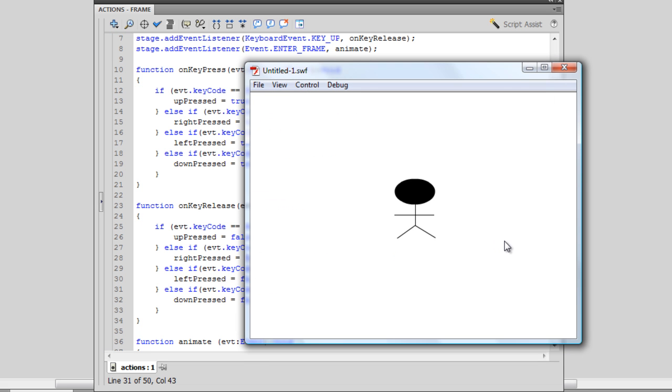Now my character appears on the screen. If I press the up key, he moves up, left, right, down. If I hold down a key, the character will continue to move until I release the key, because that's the way we set the code up. We said if up pressed is true, then you move 5 pixels until the key is released. So we have character movement, and you can use this for platform games, for shooter games, all different types.